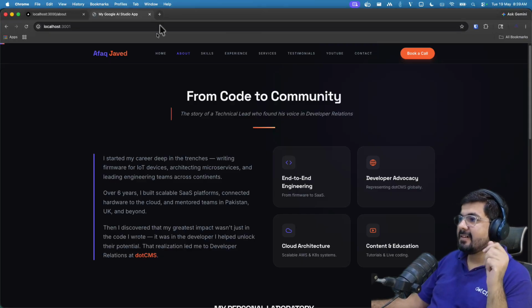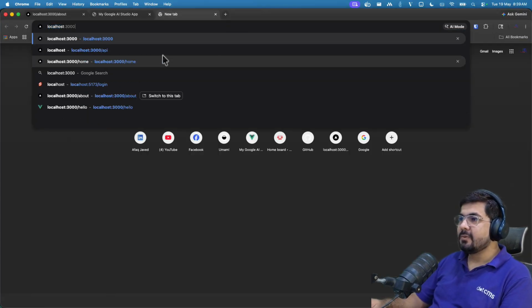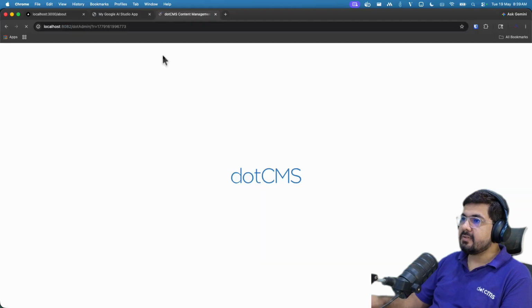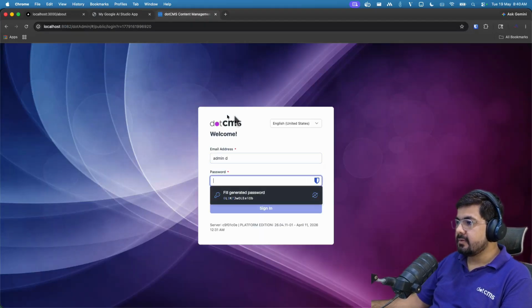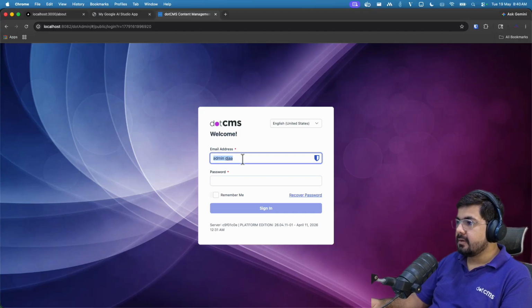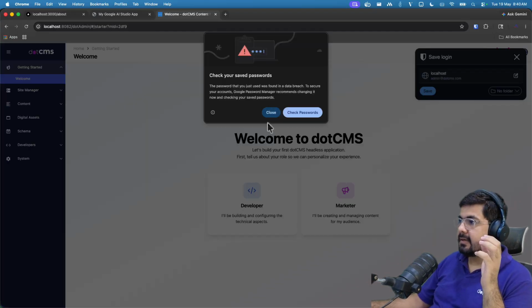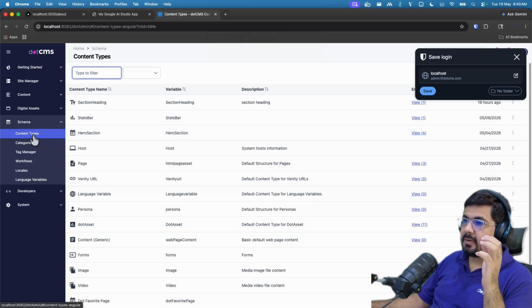Let's open a new tab and go to our dotCMS instance. Let's log in with admin@dotcms.com. The password is admin. Let's log in and go into our schema, into content types.